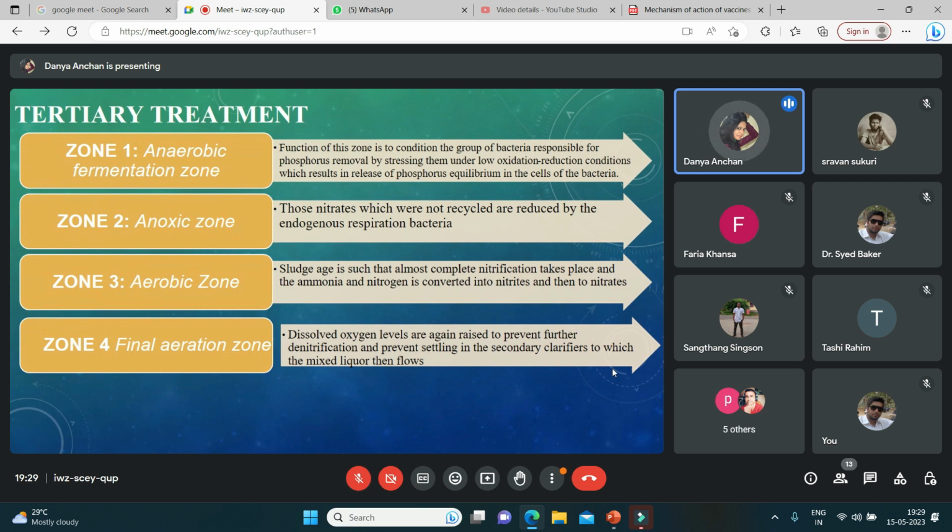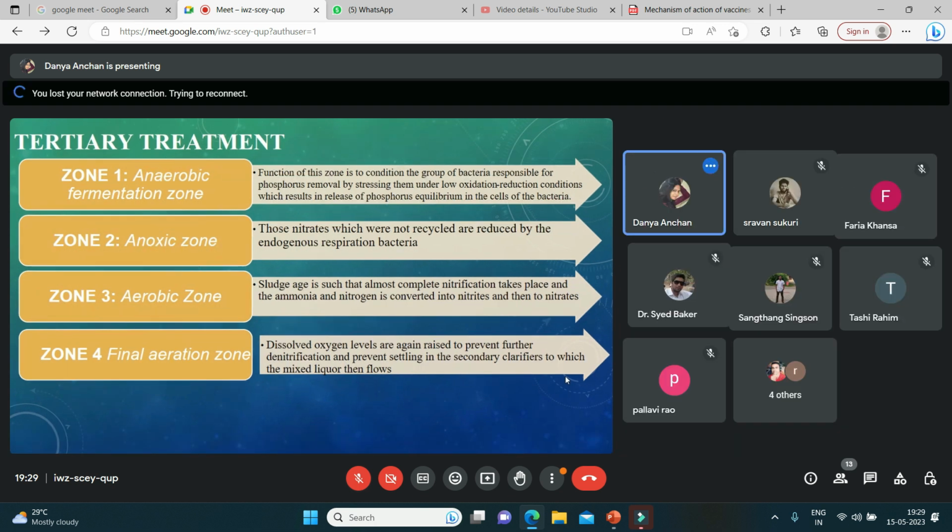And in the third zone, the aerobic zone, the sludge age is such that almost complete nitrification takes place and the ammonia nitrogen is converted into nitrites and then into nitrates. And the final zone, the final aeration zone, dissolved nitric oxide gain, denitrification.